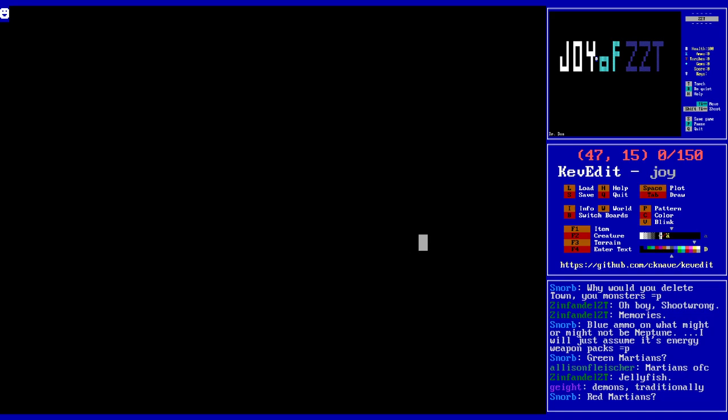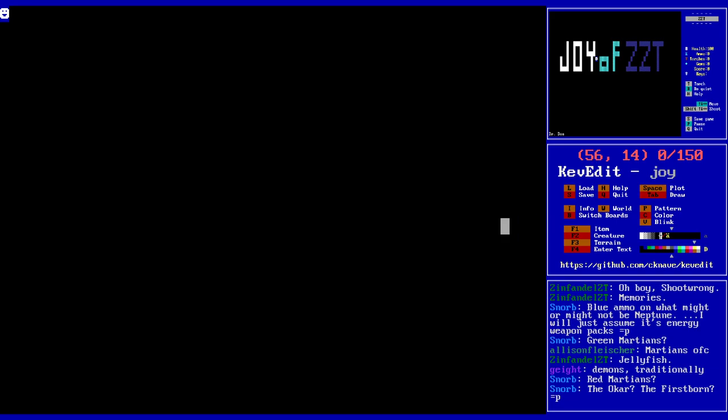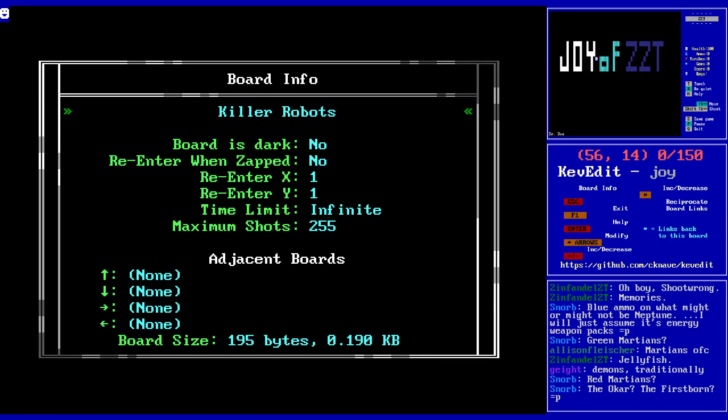So, first we get our blank board here. I titled it Killer Robots, obviously. We need to link up our boards in ZZT. We need something to let know they're connected. So if we hit I to open up the board information, and at the very bottom here, you can see all the board connections, as well as the board size there. That's something to watch out for if you start doing complicated things. You basically get about 20 kilobytes, which looks like a lot when this empty board is 195 bytes.